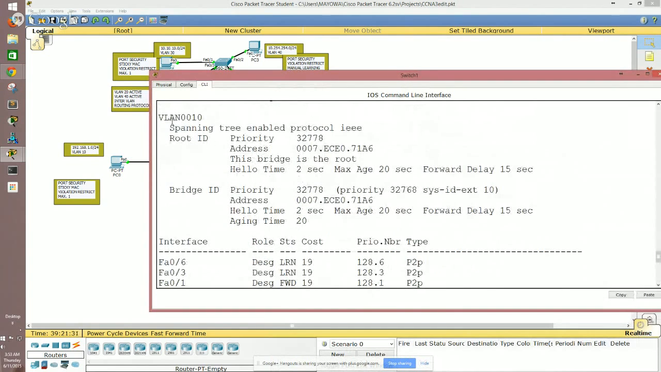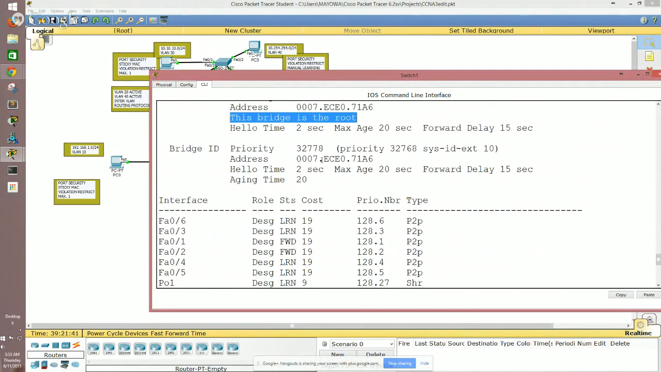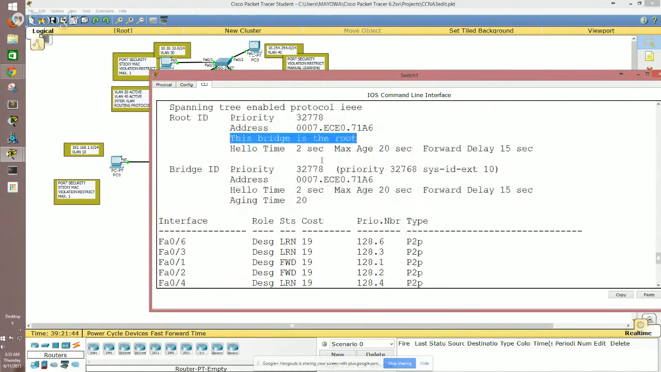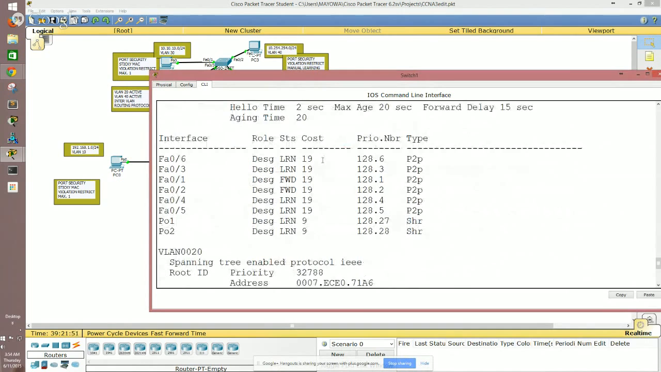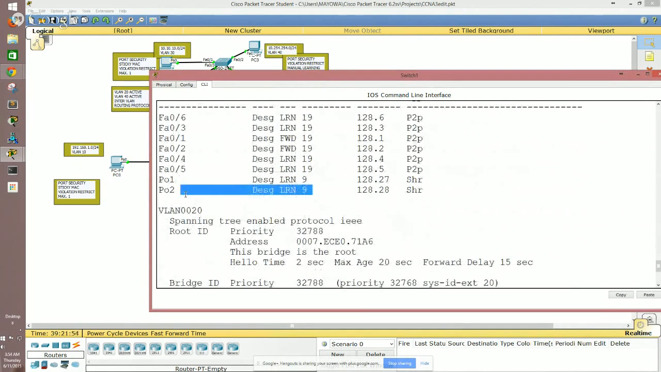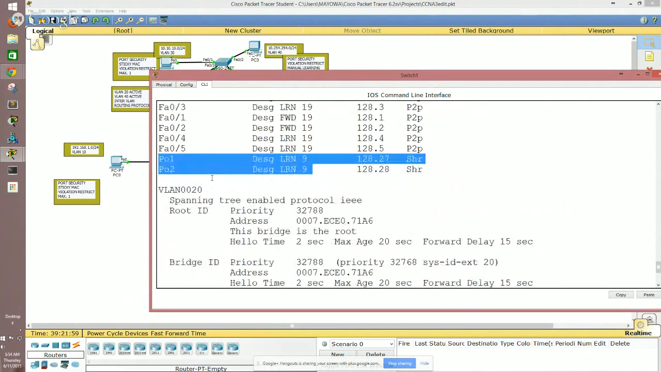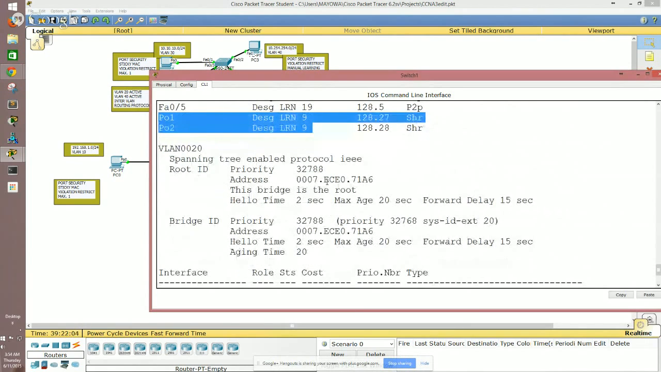And now for VLAN 10, it says that this is the root bridge. Now, if this is the root bridge, we shouldn't have any blocked ports, right? So why is it in learning state?